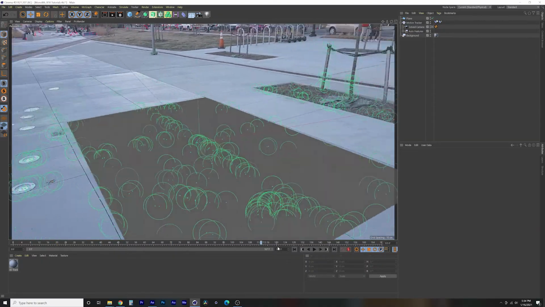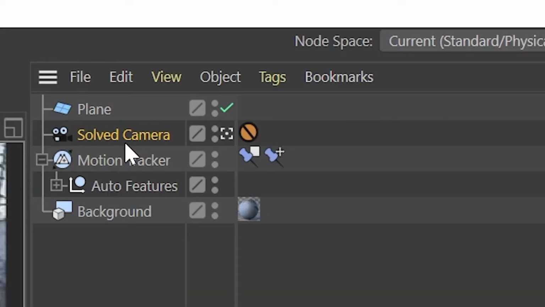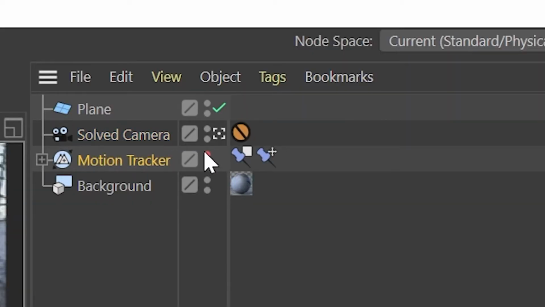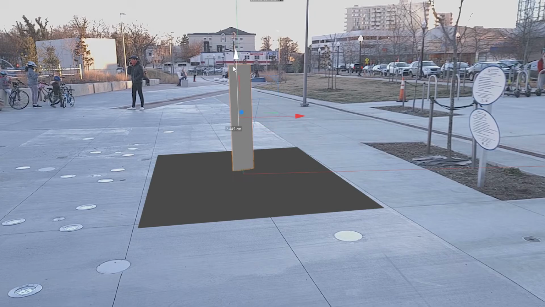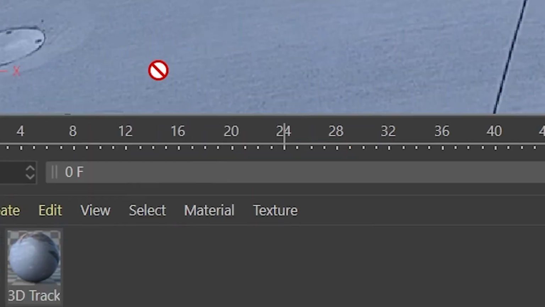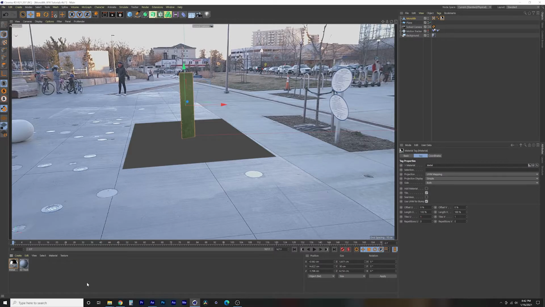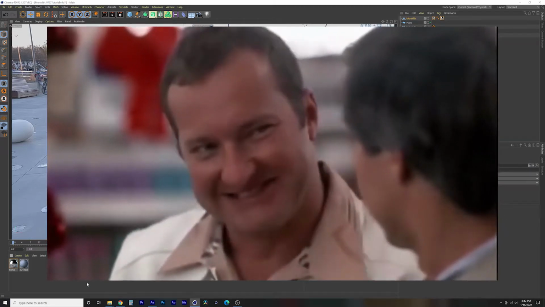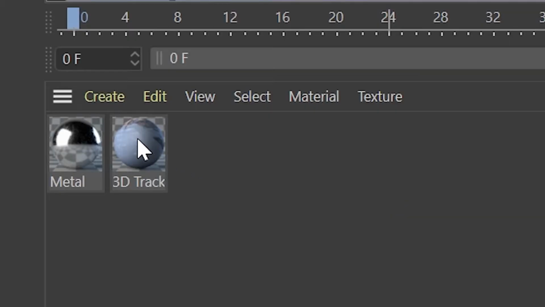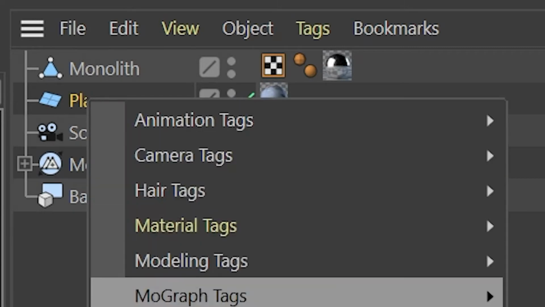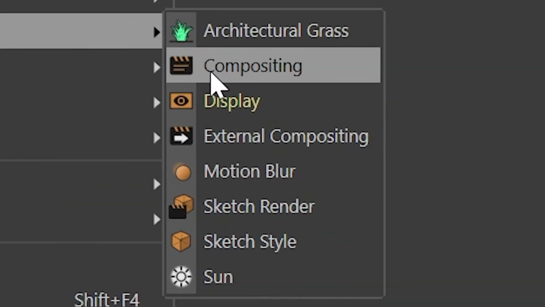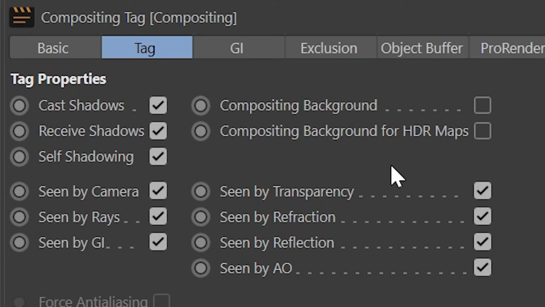Once you're satisfied with your tracking, go ahead and drag your camera out of the motion tracking layer and turn it off. Next, import the object you want to be in your scene and position it on top of your plane. Apply all the necessary materials to your object and get it looking real nice. Once your textures are in place, go ahead and drag your background material onto your plane and set the projection to frontal. Next, right-click your plane, go to the render tags and select compositing. Then go down to your compositing tag settings and check compositing background.